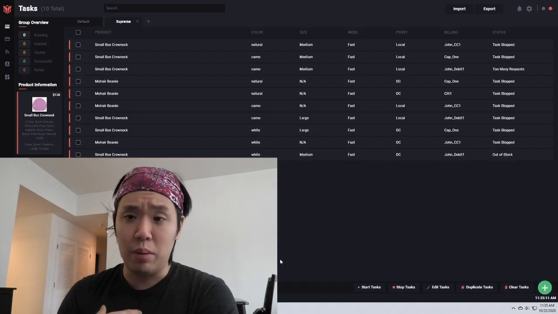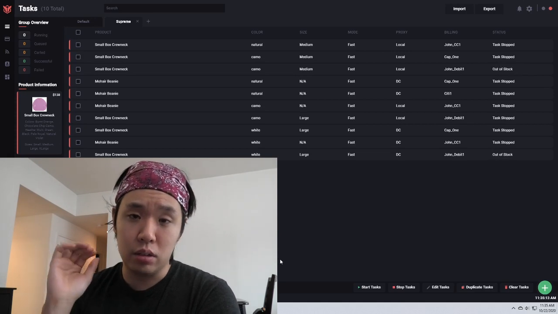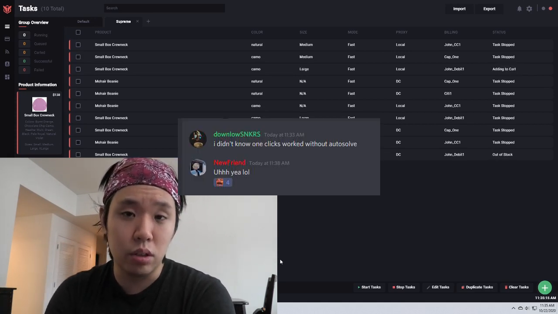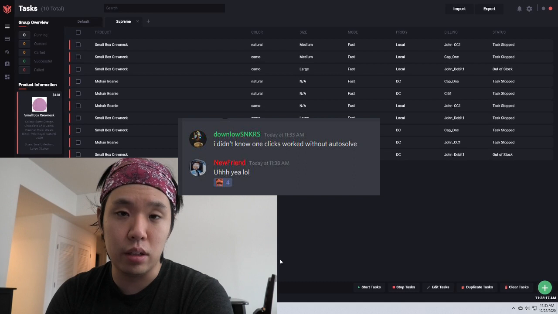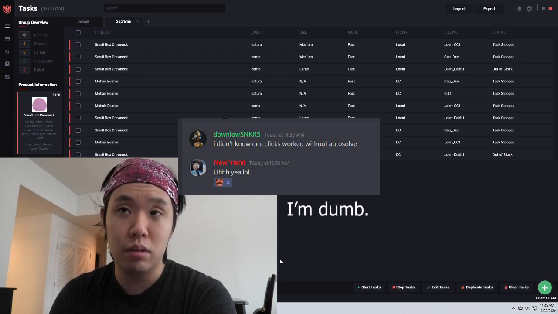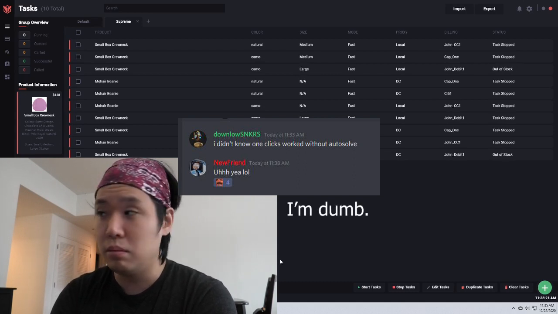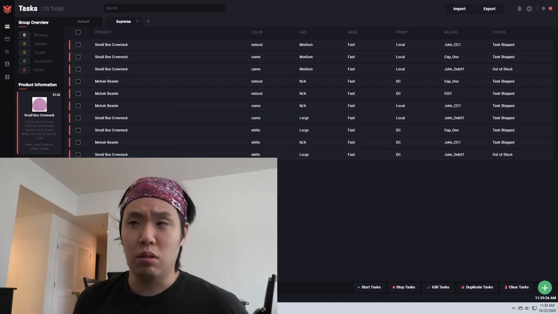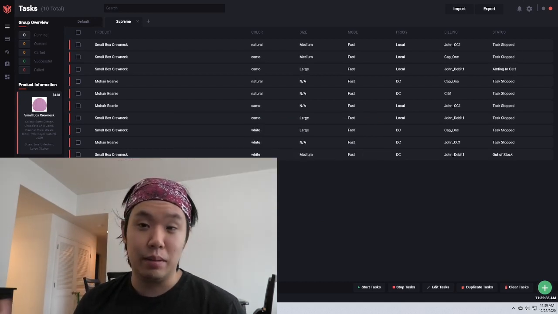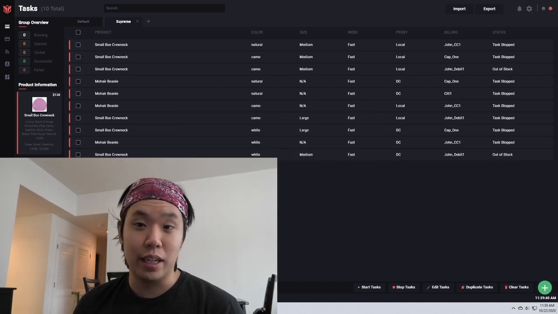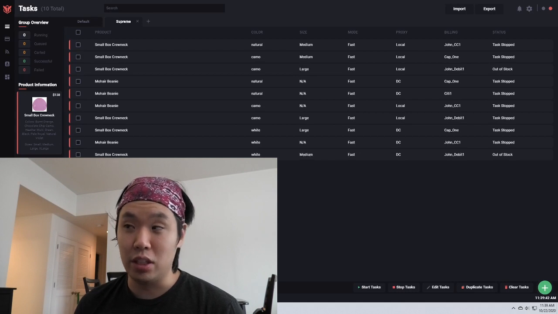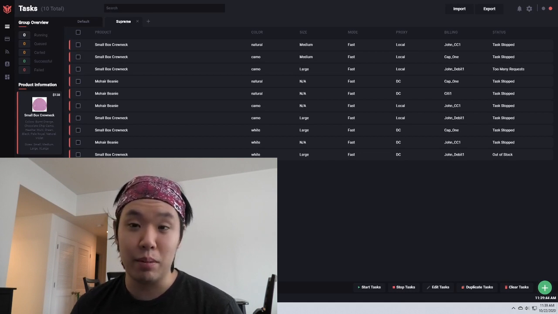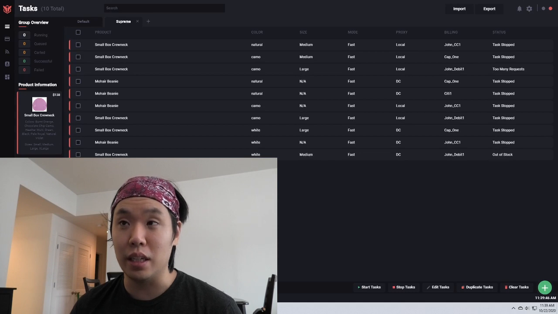So I personally didn't know that one clicks just go through the harvester super smoothly. I always thought that you just needed autosolve. Interesting. So overall, besides reselling, I'm really scared about the resale value of these crew necks. Hopefully I can get my money back. But it was a success today.